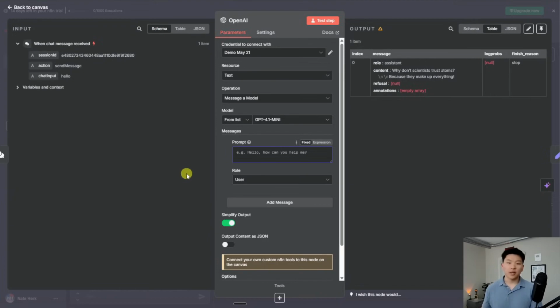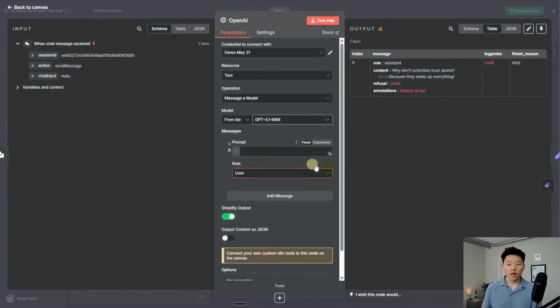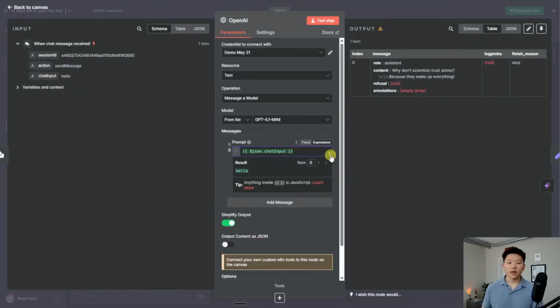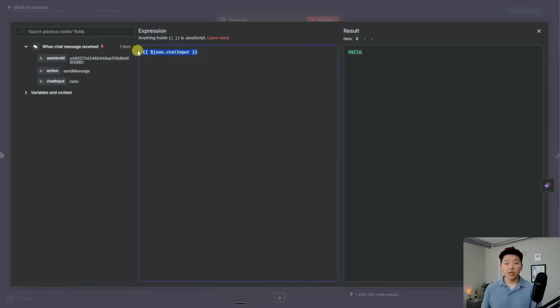So all I'd have to do is grab the chat input variable right here and drag that into the prompt section. And now if I open this up, it's looking at the expression called json.chatInput because this field right here is called chat input. And then the result is going to be whatever we type. Even if it's different 100 times in a row, it's always going to come back as a different result, but it's always going to be referenced as the same exact expression.